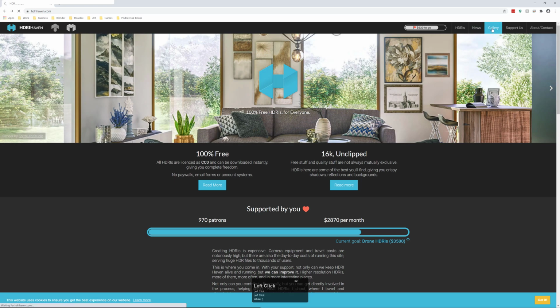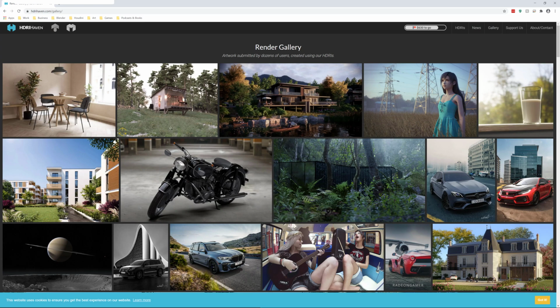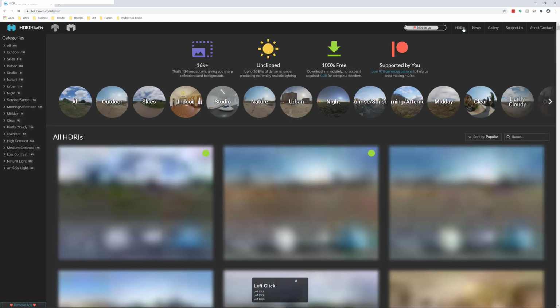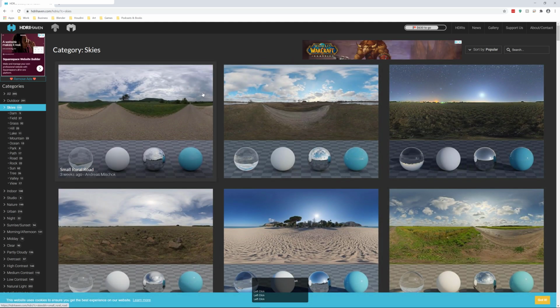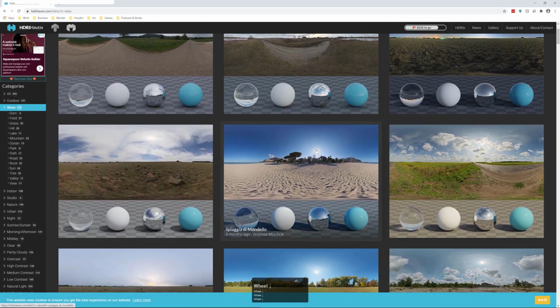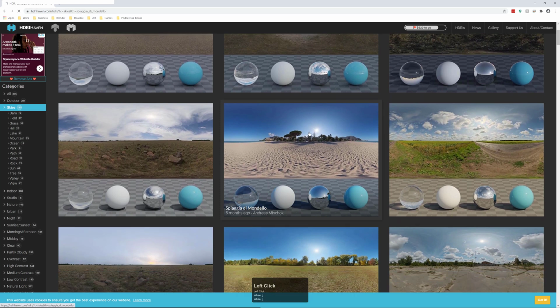So for example, you can go to the gallery and you can see artwork that has been created using the HDRI images that the site offers. And to download those images, you go to the HDRI section. And then let's look for one that has a strong light source. So this one, for example, has a really bright sunspot. So let's left click on that.